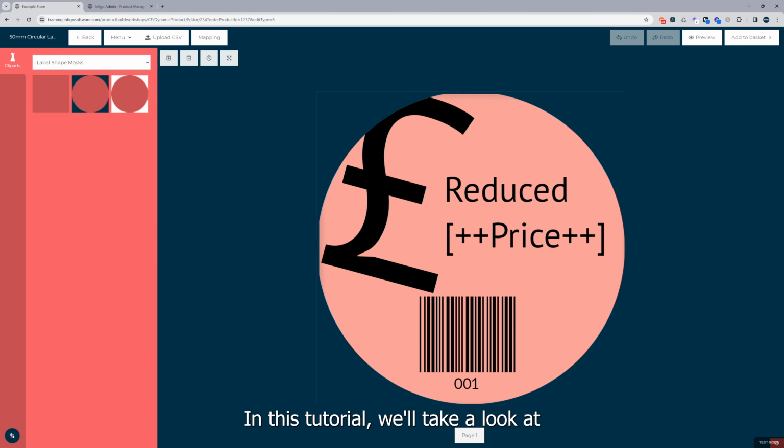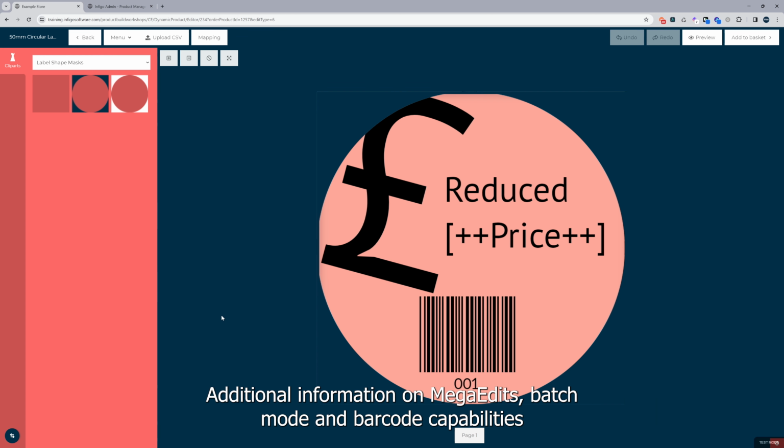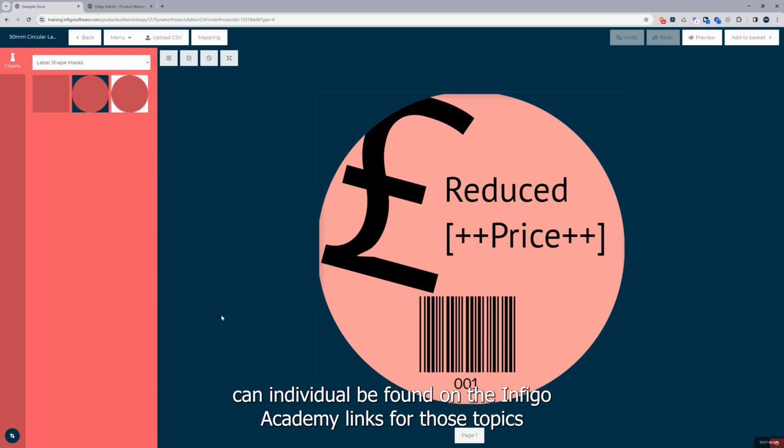In this tutorial, we'll take a look at how to update barcodes using MegaEdit's batch capabilities. Additional information on MegaEdit's batch mode and barcode capabilities can individually be found on the Infigo Academy. Links for those topics can be found in the associated step-by-step guide below.